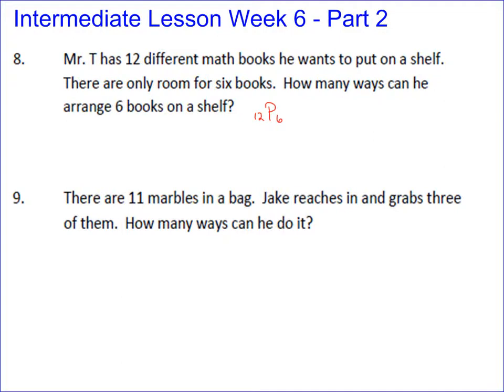But this is a permutation, so the answer is just going to be 12 times 11 times 10 times 9 times 8 times 7, which when you multiply that out, you get 665,280 ways. So that's how many ways you can put those books on a shelf.